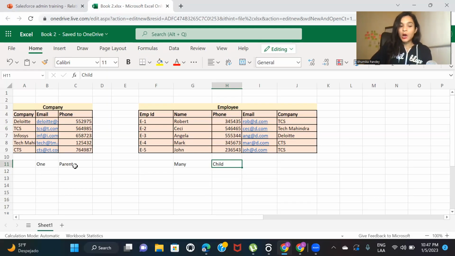Now the second thing that you would be wondering is, you have understood that this is on the one side, and this is going to act as the parent, or you can say master. This is on the many side, this will be the child, and this is your detail object. But when you are creating a master detail relationship field, where will you be creating that field? Are you going to create that field on the company object or on the employee object?